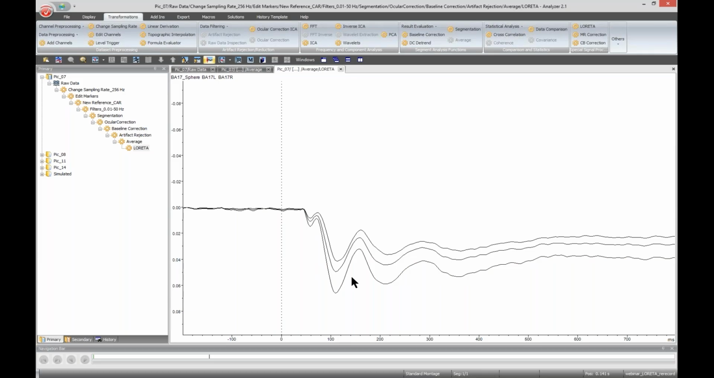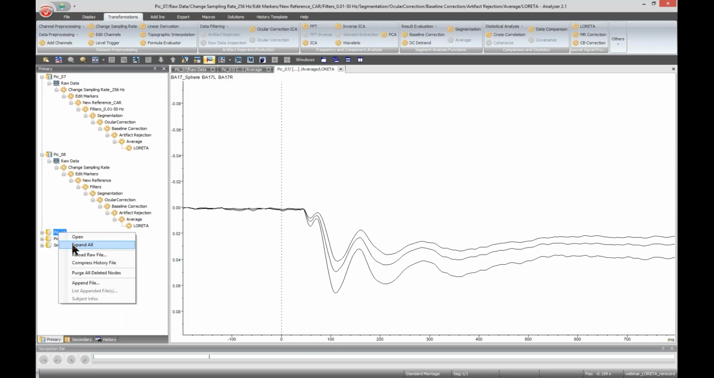This result is now on a single subject level. Now, let me demonstrate how you can perform group level source analysis across subjects. As you see here, I have an additional 3 subjects, and I have applied the same pipeline for all the subjects.